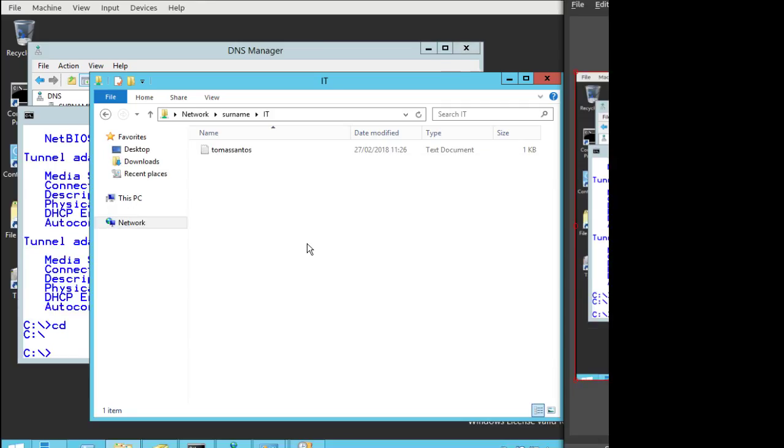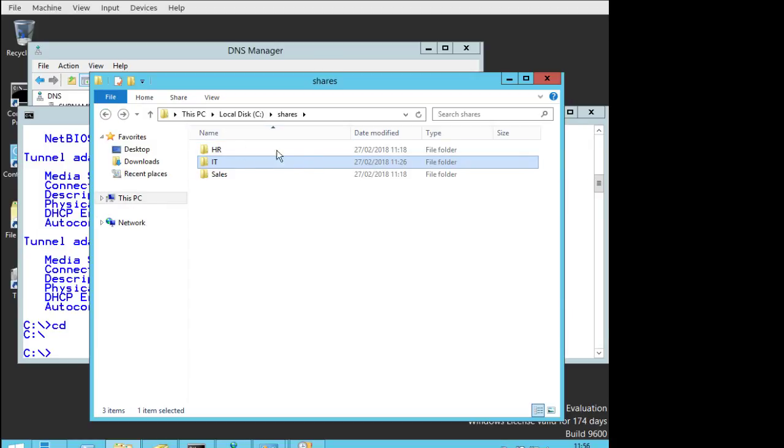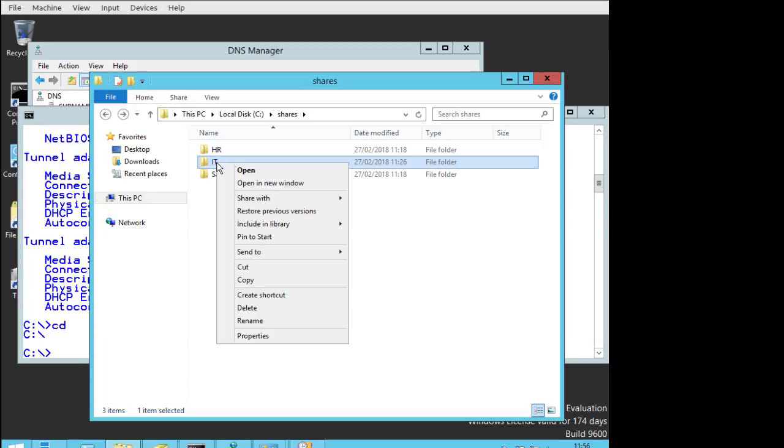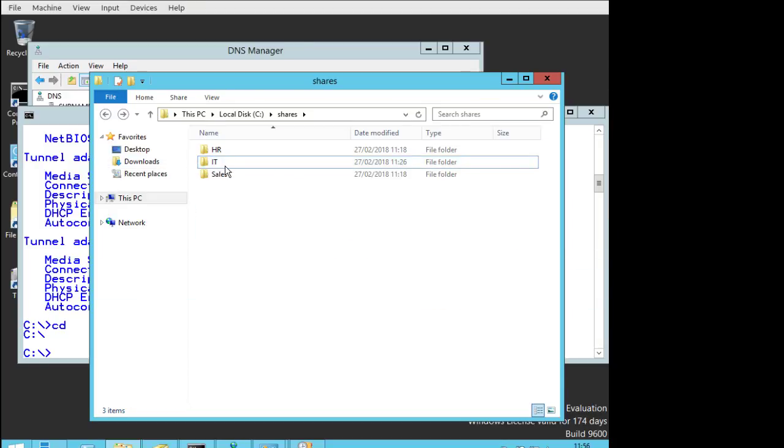Let me explain. So we've got the share here that we have created, the IT, and this should be only for IT purposes, only for IT users. This IT could be a generic IT share for all the IT department, independent of whether they were in Portugal, Poland, or UK. But suppose that you should also have a share specific to IT from Poland. Only people from Poland could access and write things on that share.